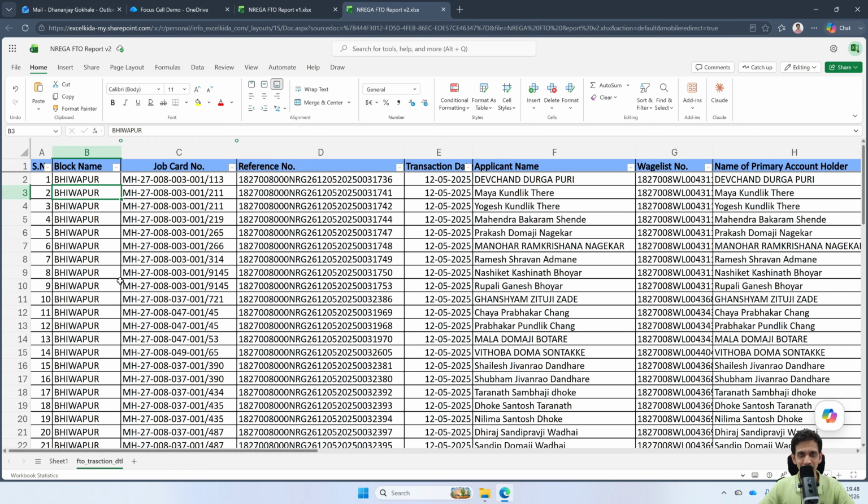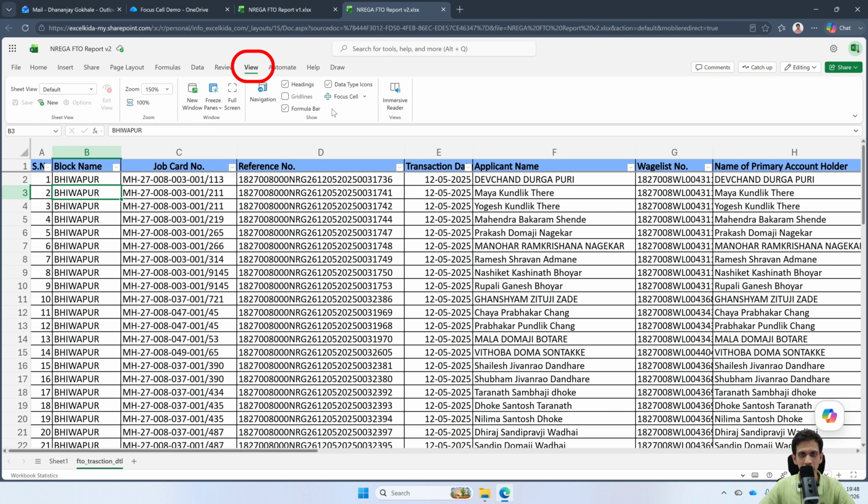Option 1, you remove the border formatting when you want to view it. But again, that is not feasible because it will take time. So there is one handy option for this. Just go to the View tab and look for the option called Focus Cell. So I will click here.